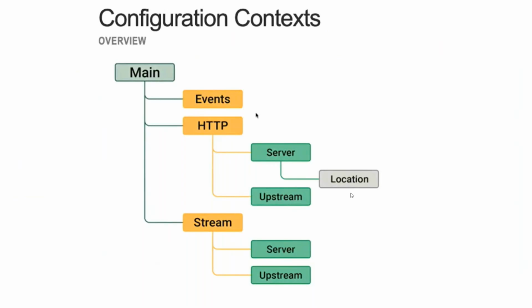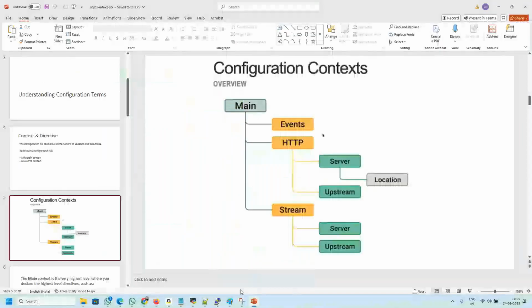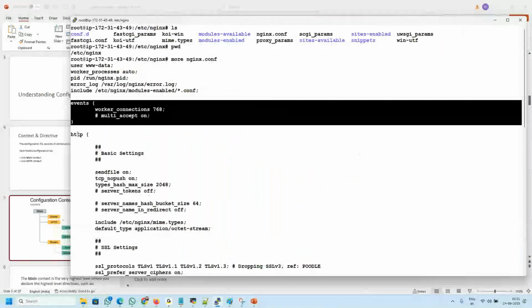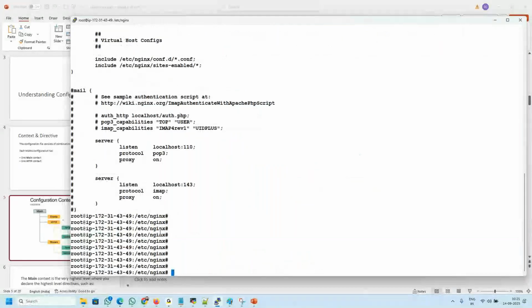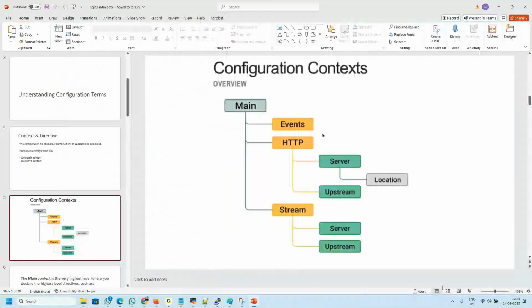Okay, you will find event context, HTTP context, and stream context. So in this document, if you see right now, we have event context and HTTP context. Correct? Other contexts we do not have. Stream context we don't have.